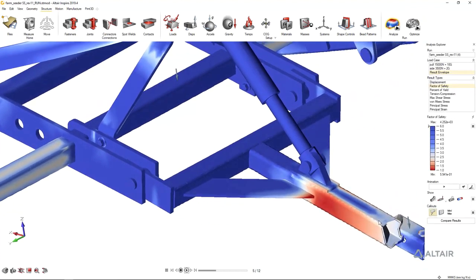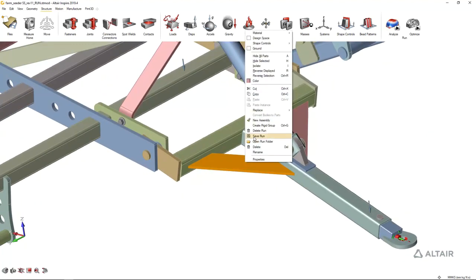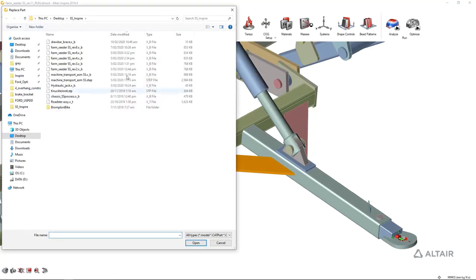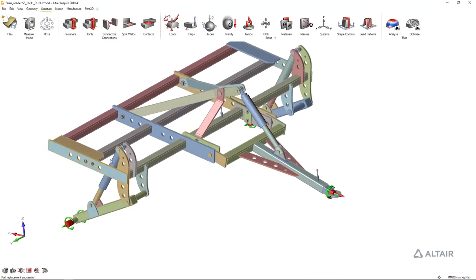So if you look at the factor of safety here, I have a factor of safety of close to 1, and I'm going to improve that further. So what I'm going to do is simply replace this particular part with a new part from a file. So if you have a different iteration done and available, you don't have to spend the time again in Inspire, but rather simply replace that part with a new one.